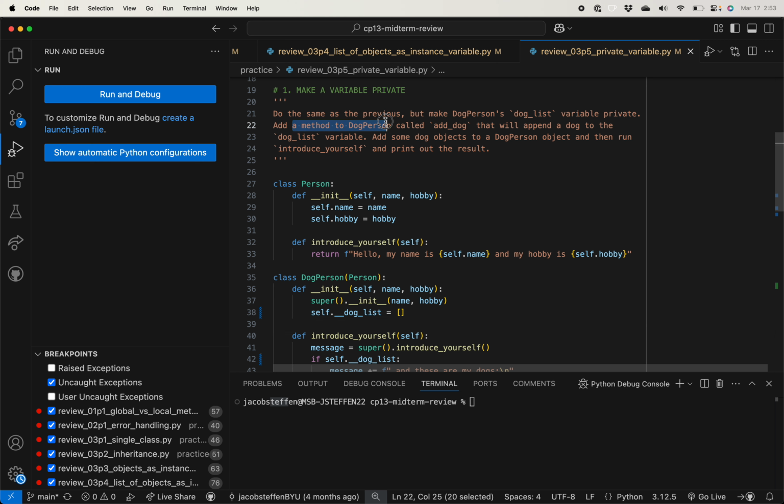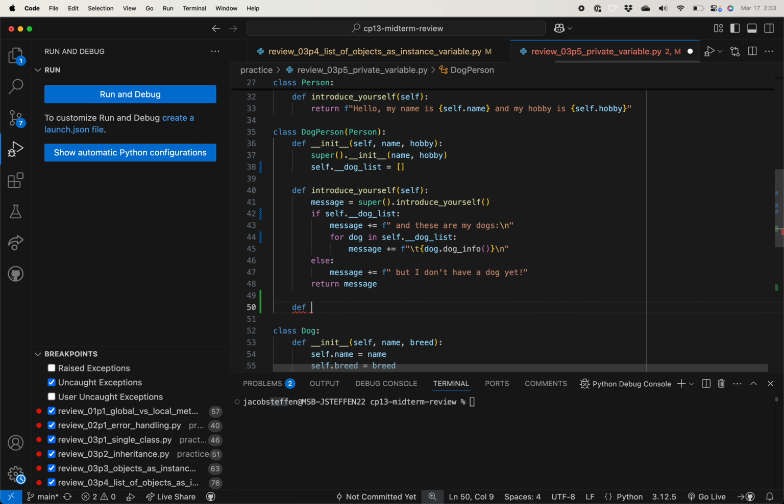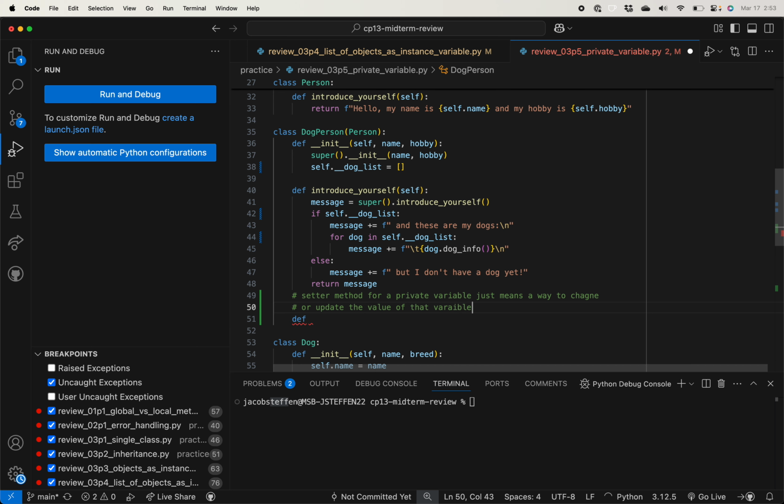Okay, so we're going to add a method to dog person called addDog that will append a dog to the dog list variable. Okay, so because we can't access this directly to add dogs to it, we need to add some kind of setter method. So setter method for a private variable just means a way to change or update the value of that variable.